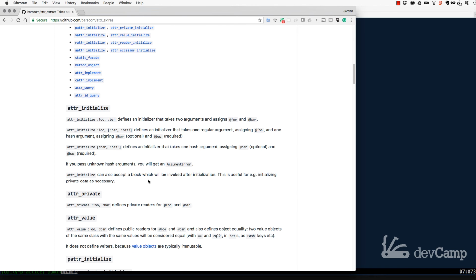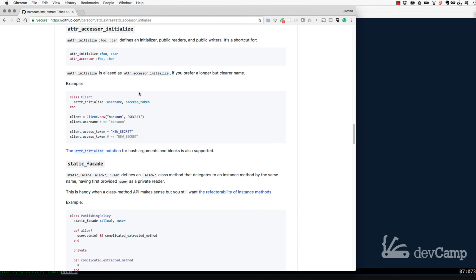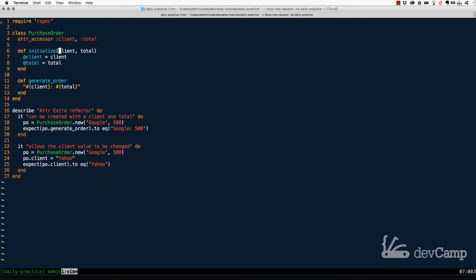So coming down, let's see exactly what this one does. So attr_accessor_initialize defines an initializer, public readers, and public writers. So essentially what this does is everything that we're doing right here. So everything that I'm doing in terms of setting up the attr_accessors and the initialize and then being able to call those, I'm making it possible to do it by just calling that gem and that method.